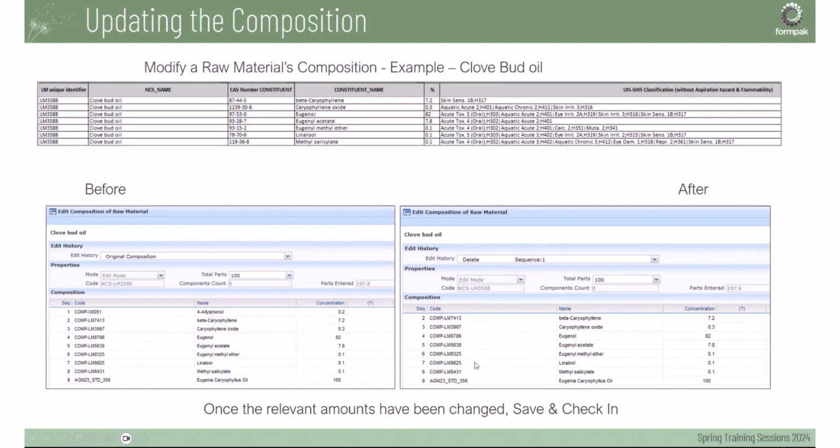When changing compositions, it's important to use save and check in. There is an interim save option, and this doesn't finalize the changes. So in order for the natural complex substance to be used in any mixtures, it needs to have save and check in to properly allow its use.